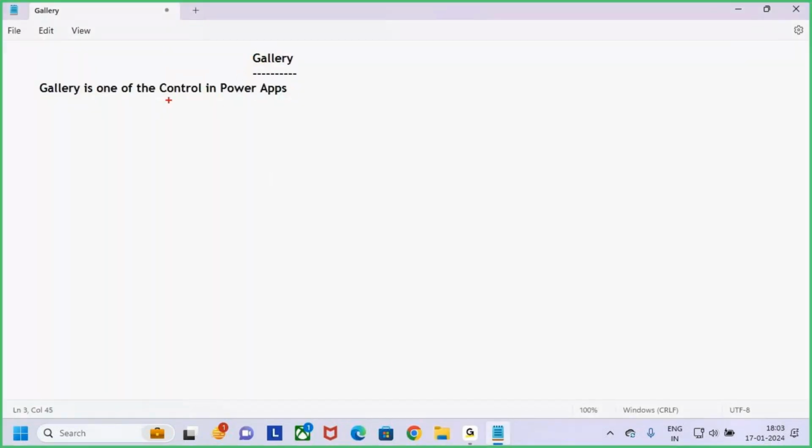In the same way, there is another control in Power Apps, that is gallery. So keep in mind, the first point you need to understand here is gallery is one of the controls in Power Apps. And what is the use of this control? What is the use of this gallery control in Power Apps?